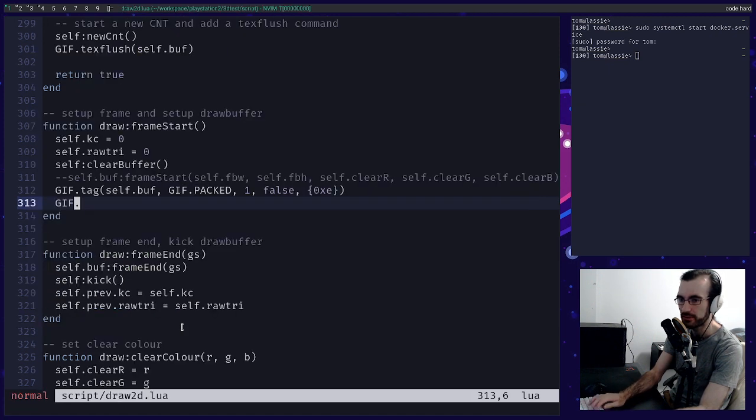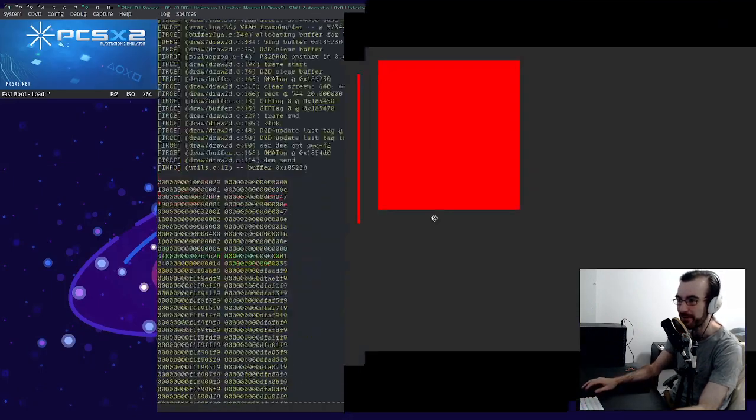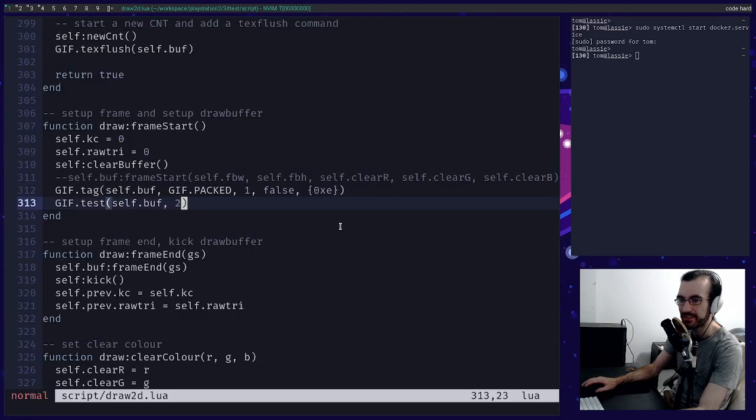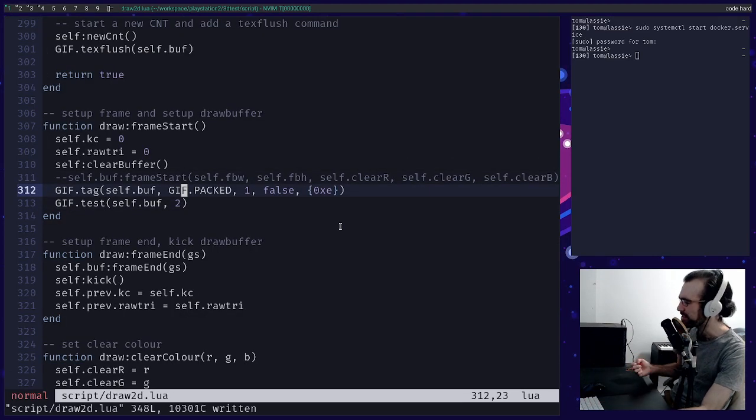Draw 2D Lua, gif, test, self buff, and we're going to say 0x10. No, we're not. We're going to say 0b10. We're going to say 2. And if I run this now, it looks like that did not change anything. Why not? Something weird's going on here, right?